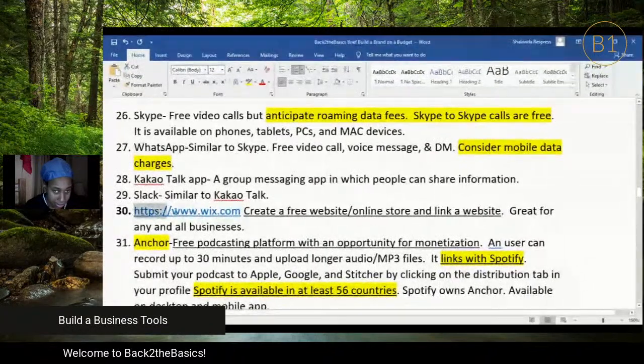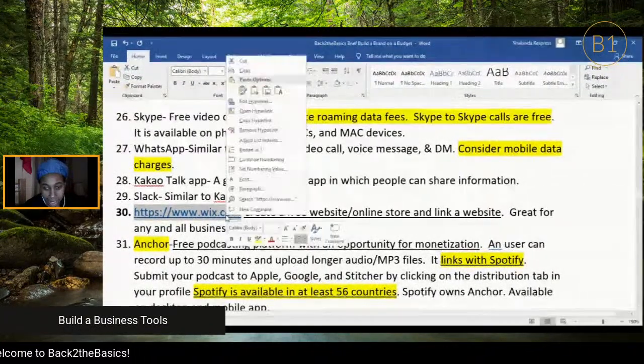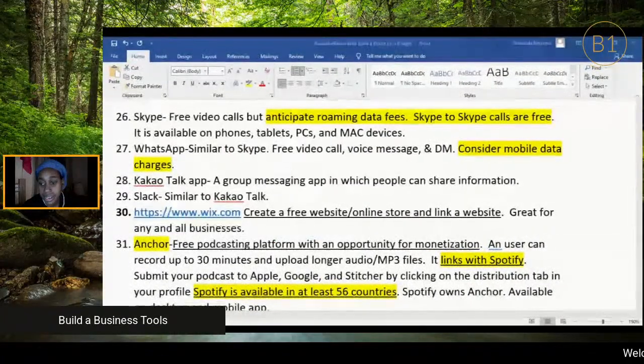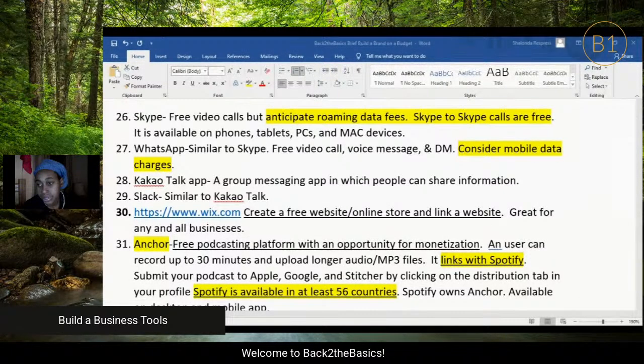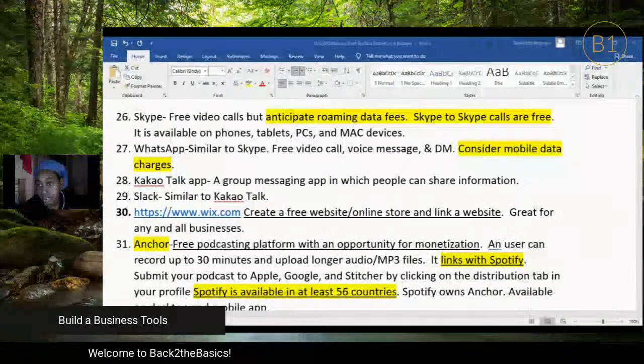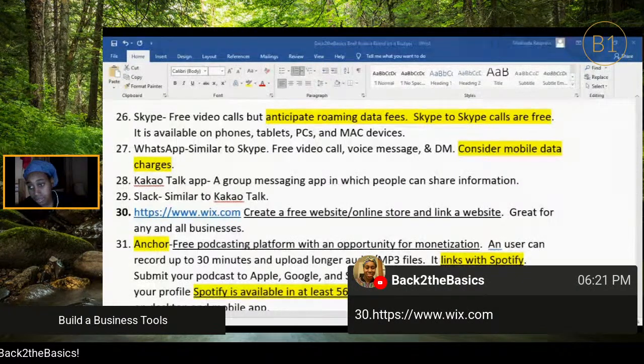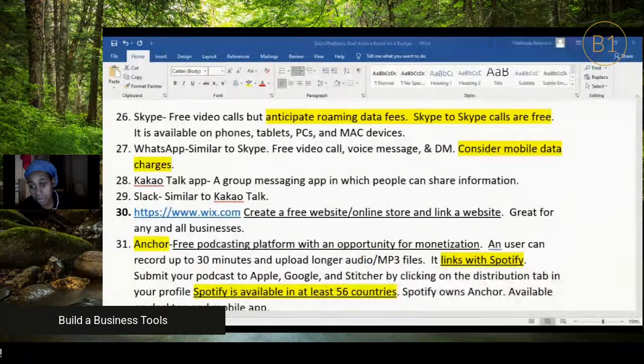All right, Wix. Here we go. Time to build that free website. Build the free website. Go to Wix.com. Go to Wix. Yeah, go to Wix.com. Do that.